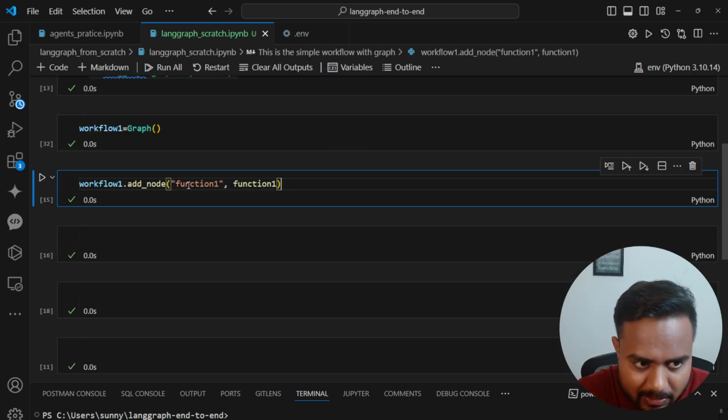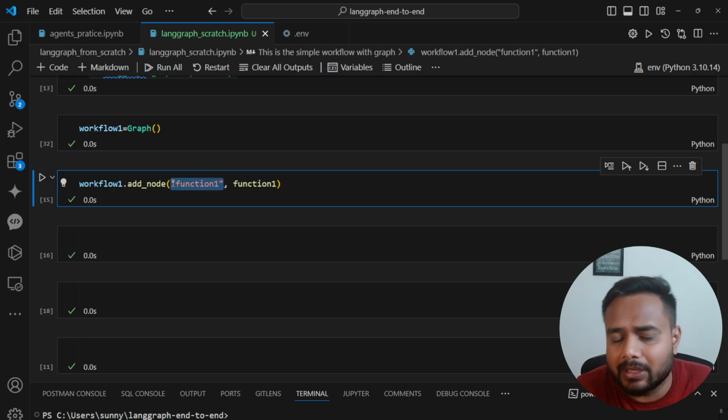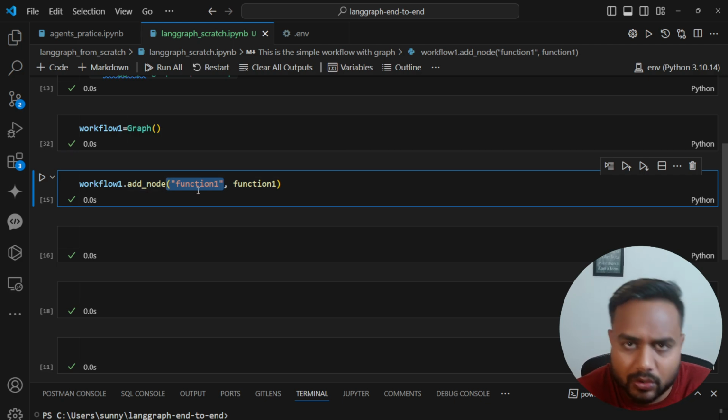So here, guys, this is my function. This function 1 is the name of the function. It's a custom name. You can keep any sort of name. I'm just keeping function 1 itself, but you can write any name. I will show you that going forward.